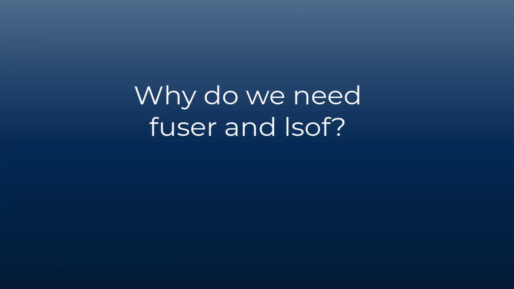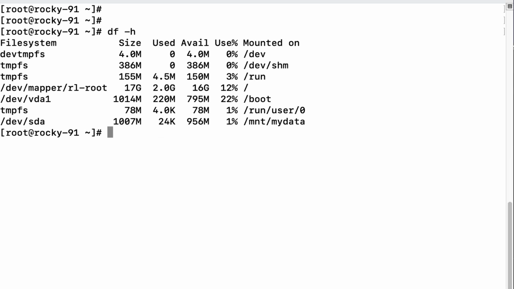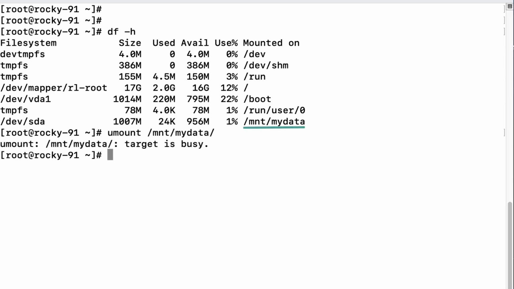Now imagine you're trying to unmount a local file system or a network file system, and as you see I have a mounted file system to /mnt/mydata. And if I want to unmount it, it tells me that the device is busy. Now, how do we find out who is keeping this file system busy?